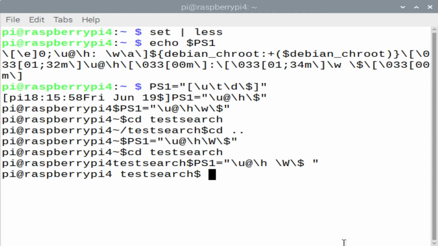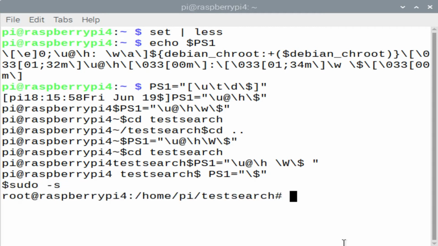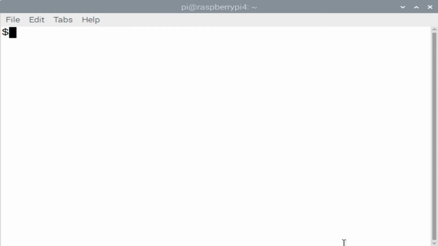If we want a really minimal prompt, enter PS1 equals double quotes $. Enter sudo -s to log on as root, and what you'll see is you'll have a hash mark at the end. Then type in exit and clear.